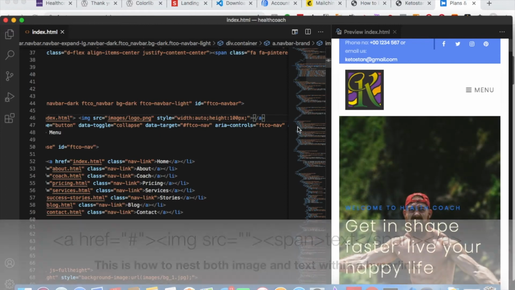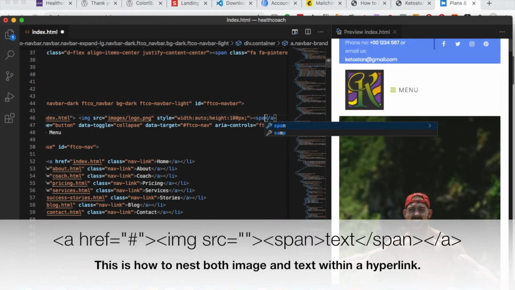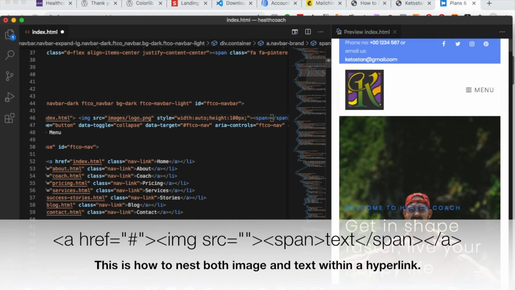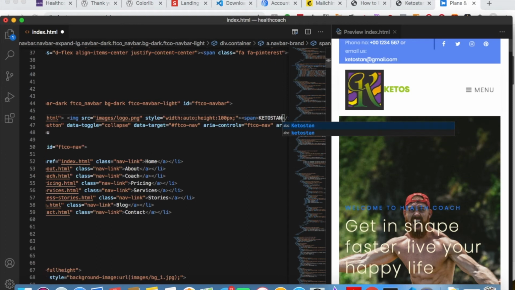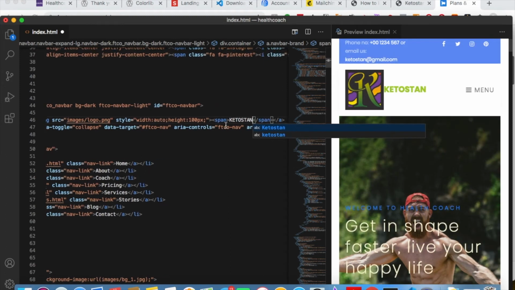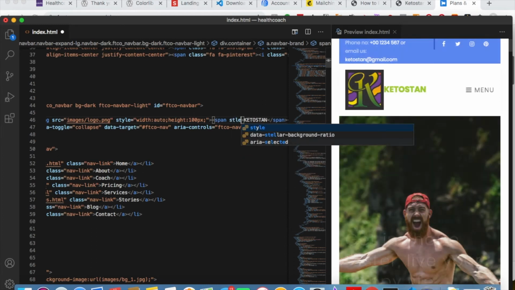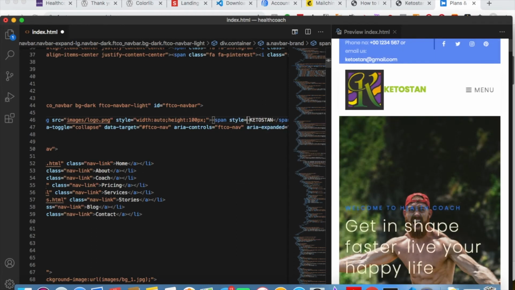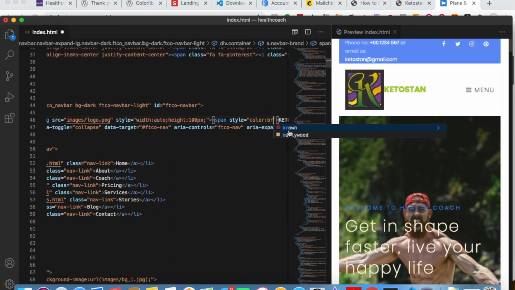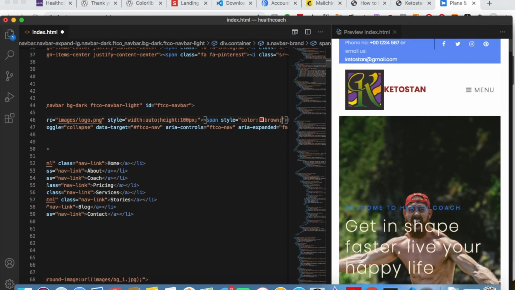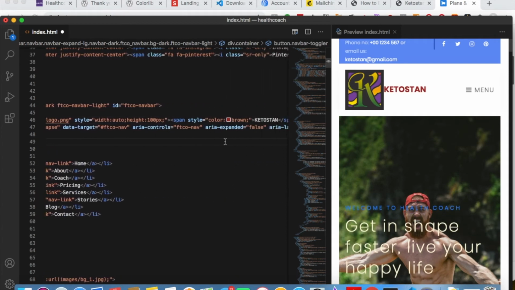Also, if you want to add the text, you can use span, then text. And you can change the color into anything you want using inline CSS. Okay, good enough.